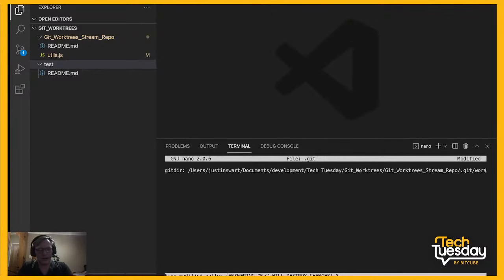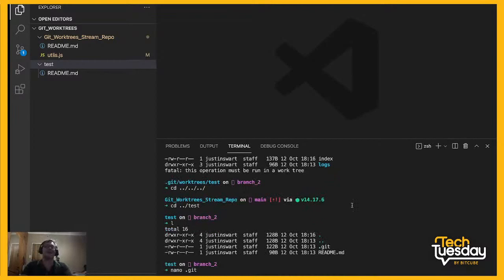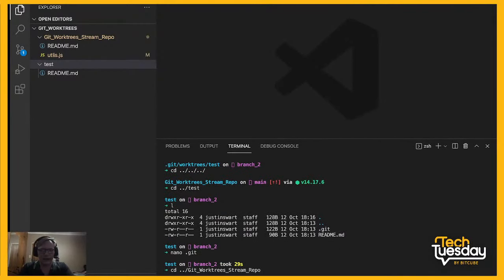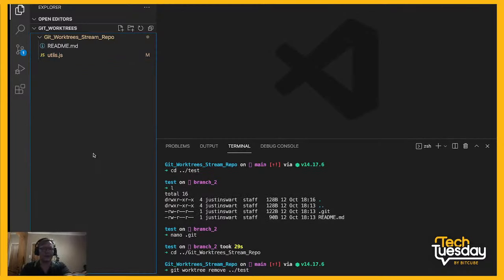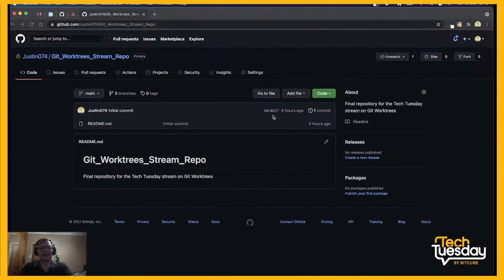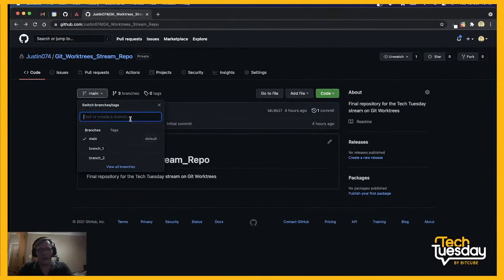Just get out here. So already you can see that this would be very useful if you wanted to work across many different branches. So let's create an example where we have a remote repository that has a lot of branches already set up for us. I just want to remove this worktree. Worktree remove test. Here we go. It's gone now.